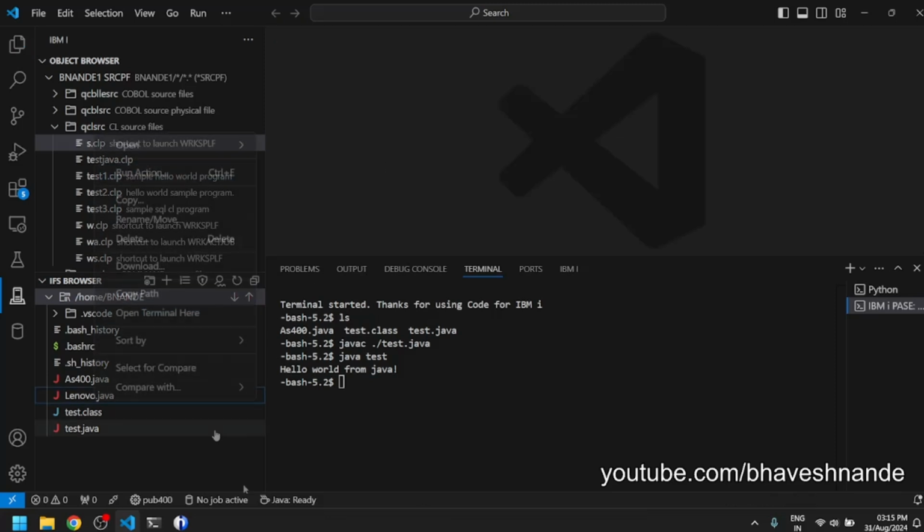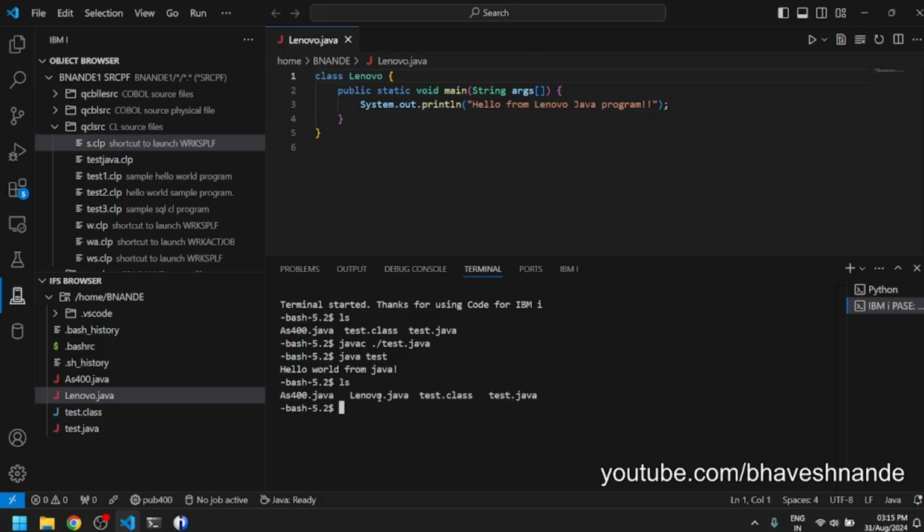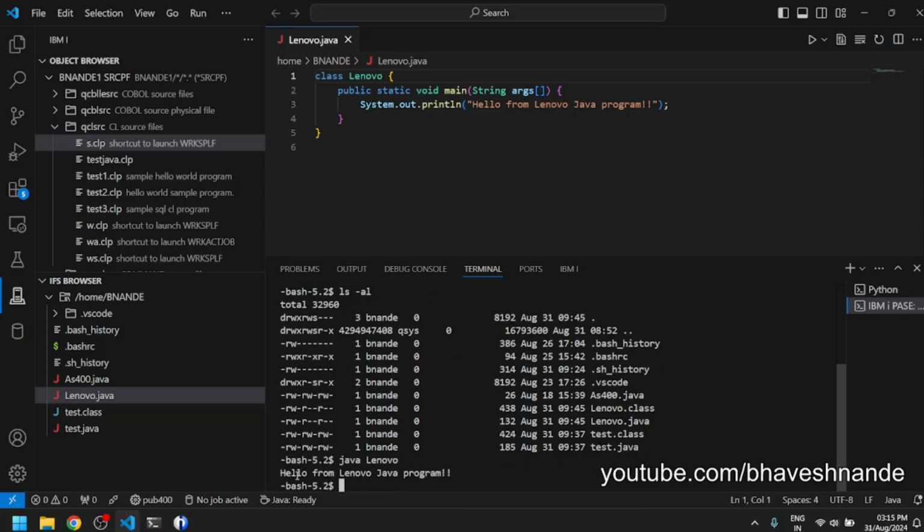Save our Java code. For compilation, I guess we will have to execute a command from the bash terminal that is already connected. So let's do an ls. We have Lenovo.java. We compile it with javac Lenovo.java. It has compiled. Let's look at the output. Yes, the Lenovo.class file is created, which means our object code for Java is created. Now let us try to execute it once from the command line. It will be java Lenovo, and indeed it has returned hello from Lenovo Java program.